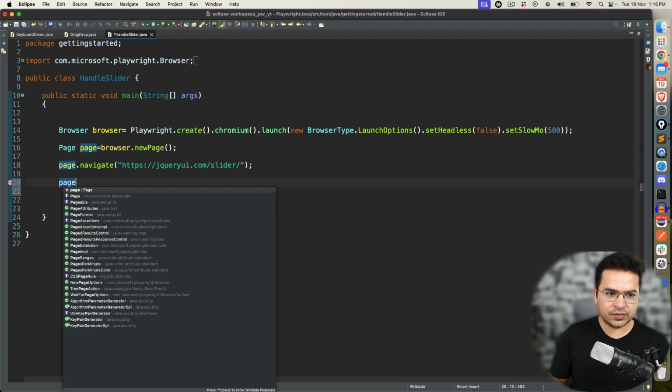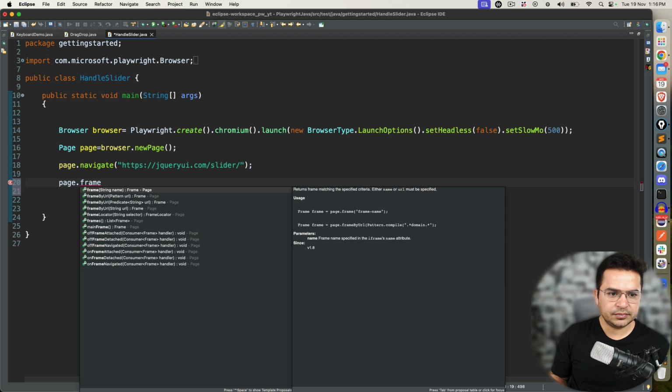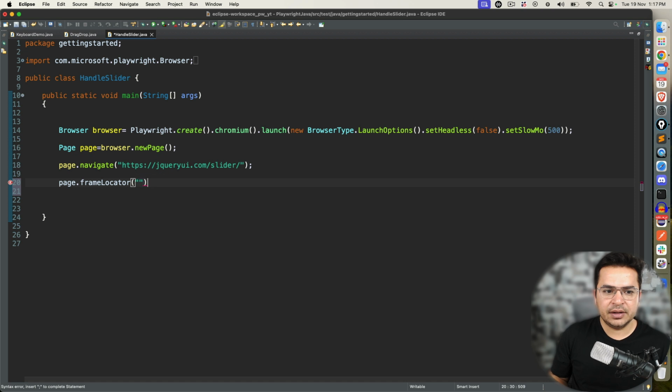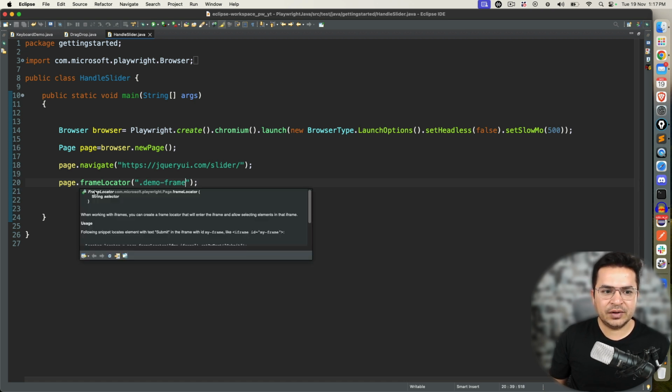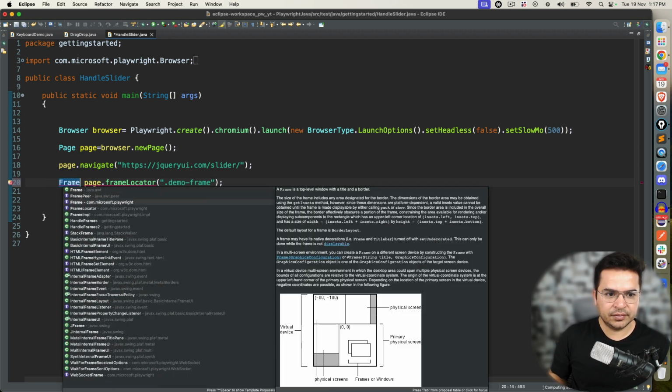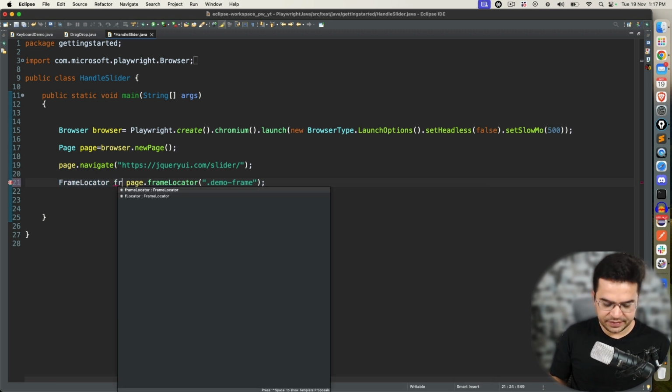First thing I will use is frame locator. So using page.frameLocator, I can identify any frame. Now this says frame locator and I copied the class. For class we use the dot operator and I will give the class name, which is demo-frame. So what it does, it will give you a frame locator reference. So if I type here FrameLocator, and let's say frame.